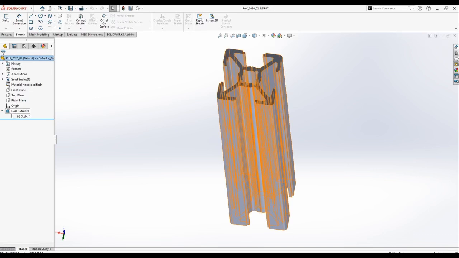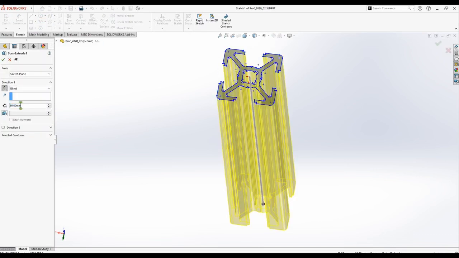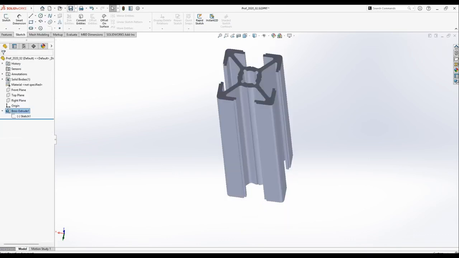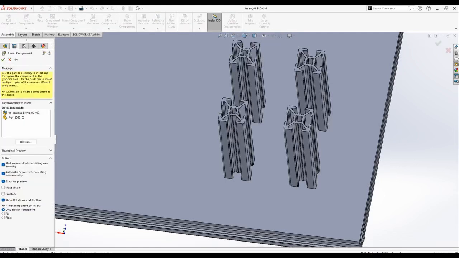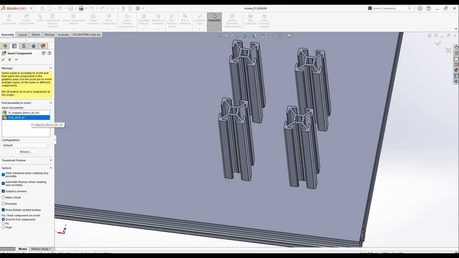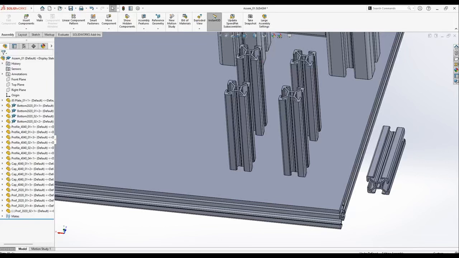So now I need to change the distance. Click here, it's better, and choose 70 millimeters. We have 70 millimeters, save it again, go to the assembly, and I need to place it here. Assembly, insert components. If the part is open in another window, I can directly place it here. What's next? I need to double this part.